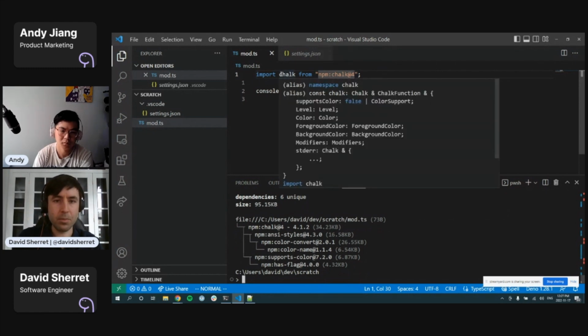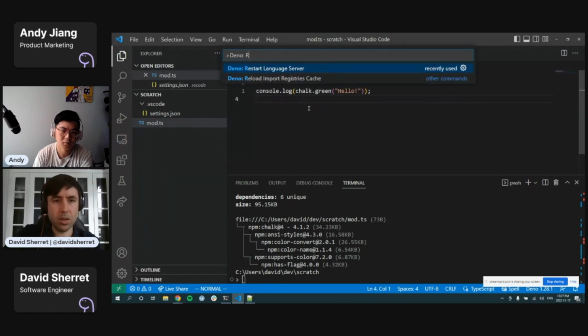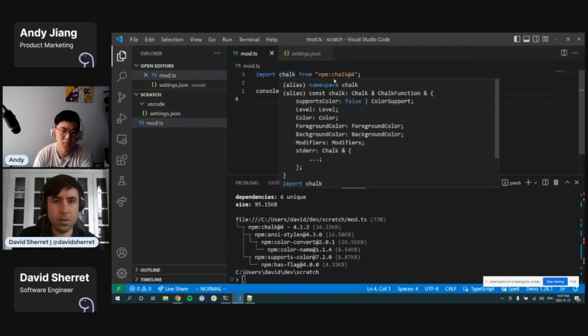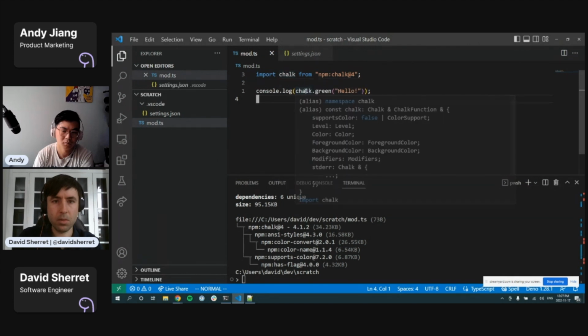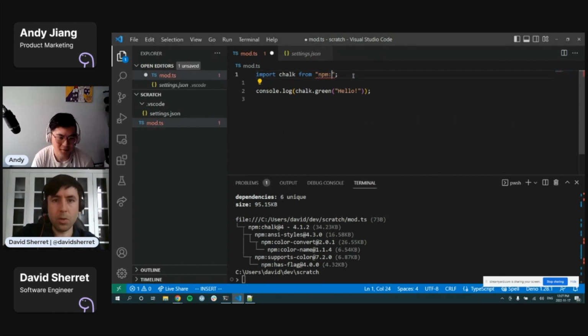I think here, oh, it actually worked. Oh, I guess chalk 4 distributes its types. Well, here, this is an example I was going to give. Okay, cool. Say express.